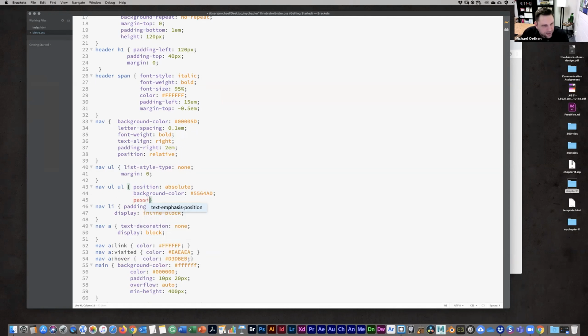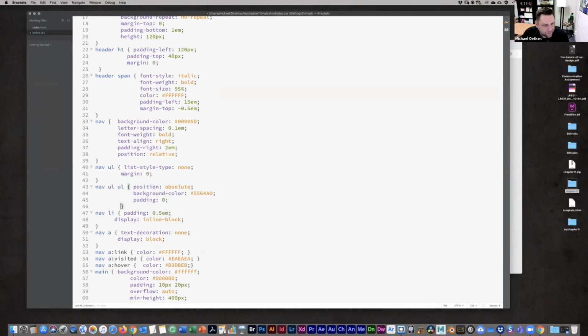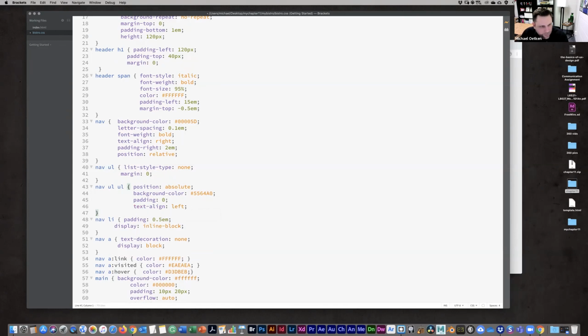Let's put some padding in here. Okay, I'm just actually going to make that 0. We want the text align. We want it to line up to the left, so left align. Display. Okay, we're going to put it to display none.